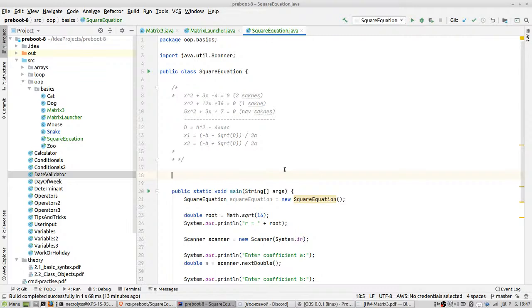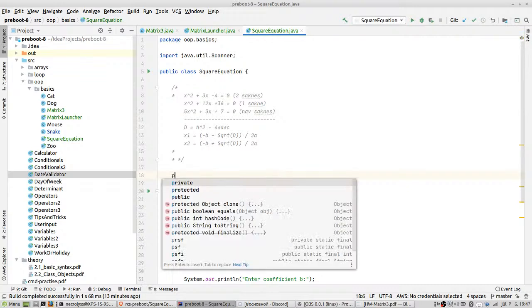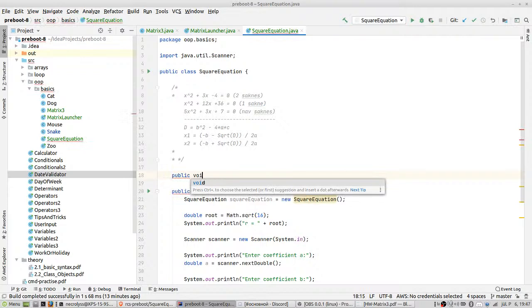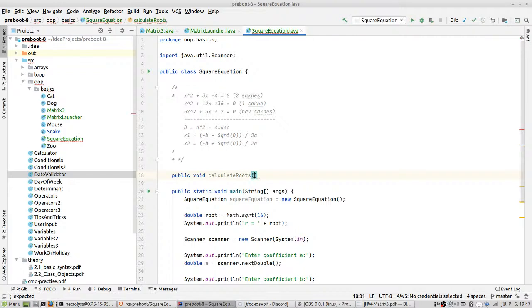Well, we will need if else's inside. So our function needs to calculate and print the result. If we are printing something, we most probably do not return anything. So this function will be a public void, and let's name it calculate roots.